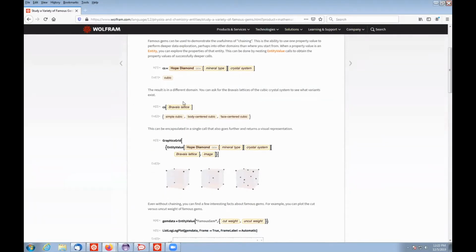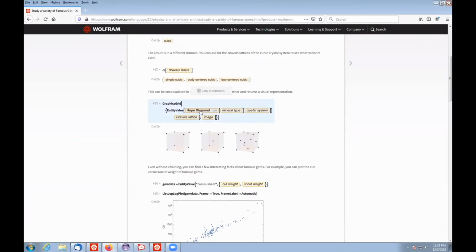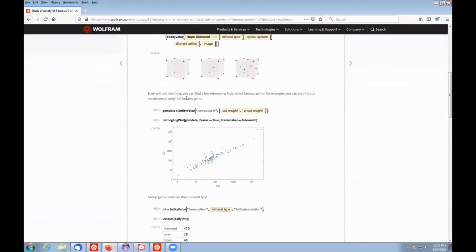So here you can see where I've drilled down several levels. I've got the Hope diamond, getting its mineral type and the crystal system of that. And from that, I'm getting the Bravais lattice and then an image. So you can see the different types, not necessarily of the Hope diamond, but of the crystal system that it belongs to. There are several Bravais lattices that you can get, and here's what they look like.